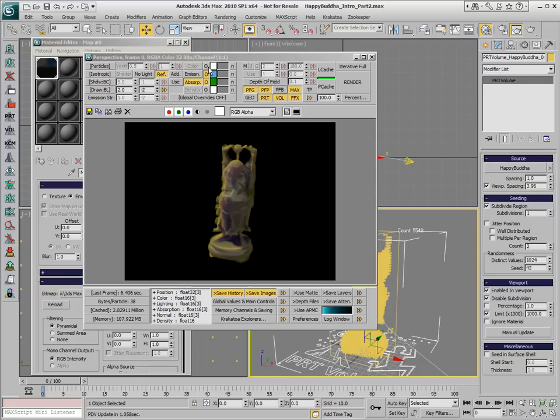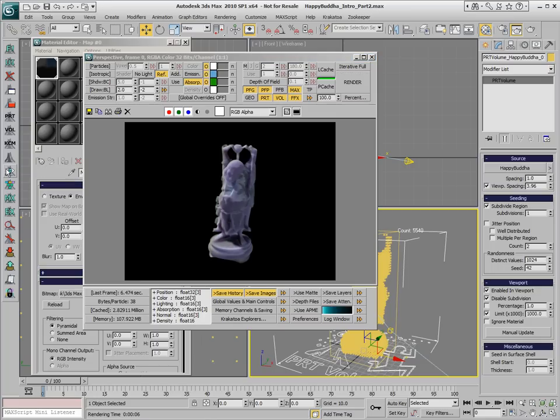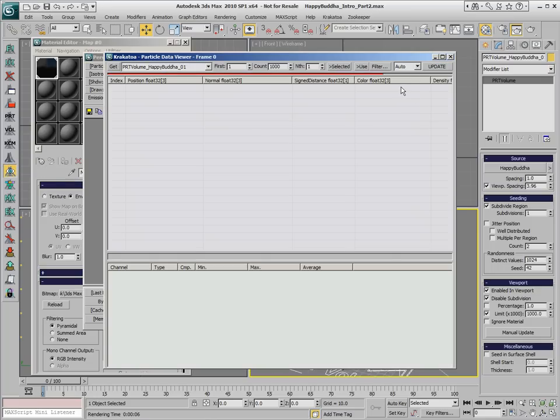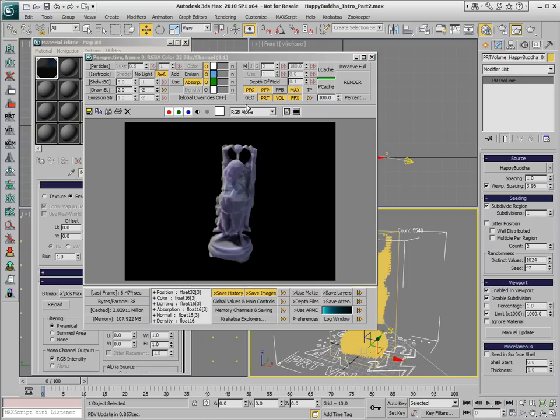And if we switch the override to white, as it was previously, the particles will render white, but looking at the particle data viewer, the color channel will still contain the orange color from the source, because this override happens at render time and just replaces the color in the moment of drawing, but doesn't really modify the data in memory.